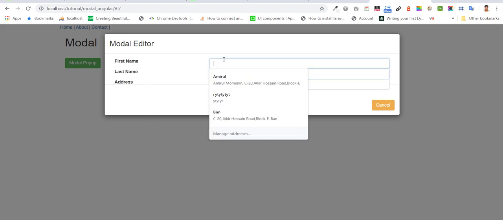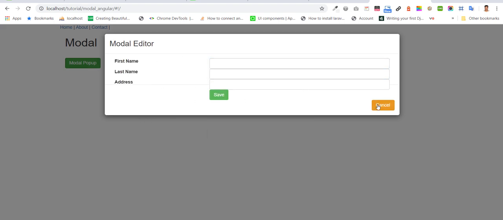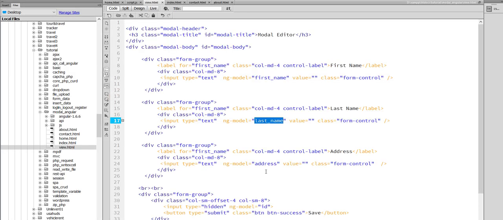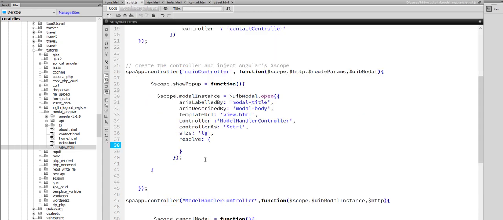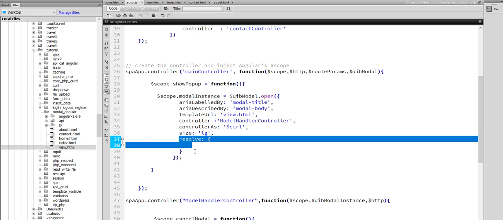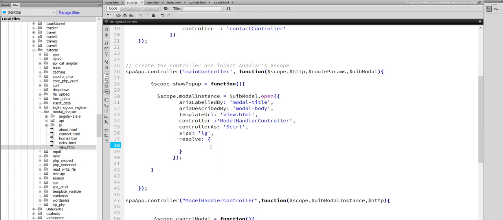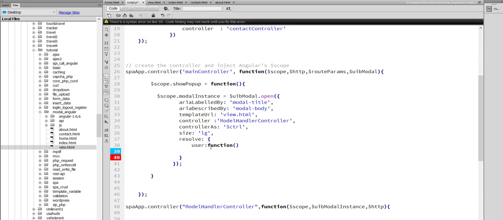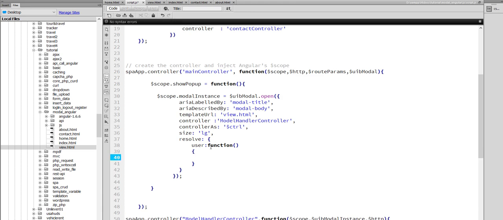And no data here. How can we pass the data to the modal? ng-model first name, last name, address. We need to bind the data here. So when the modal instance is created, with the resolve property we will pass the data. Suppose the object is user. The function will return data. Return, suppose data is an object.